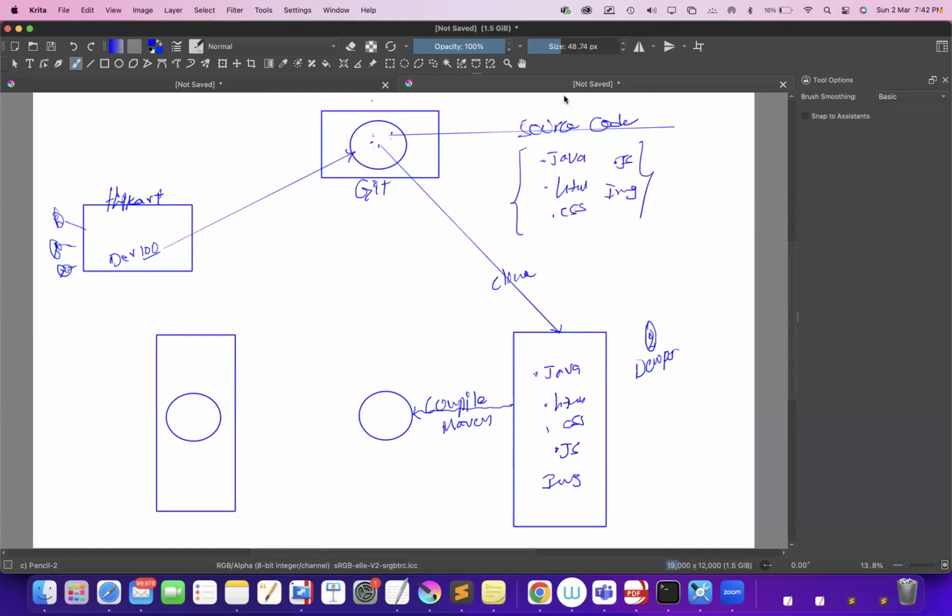Okay. So as a DevOps engineer, we clone the code, we compile the code. So for example, here 10,000 Java files, we compile them, right?